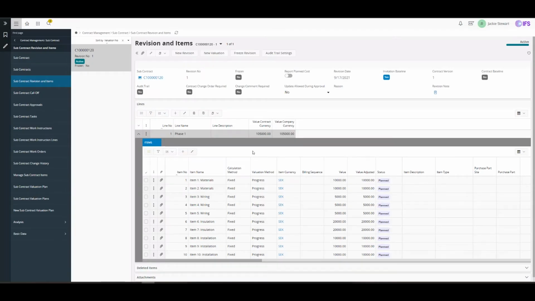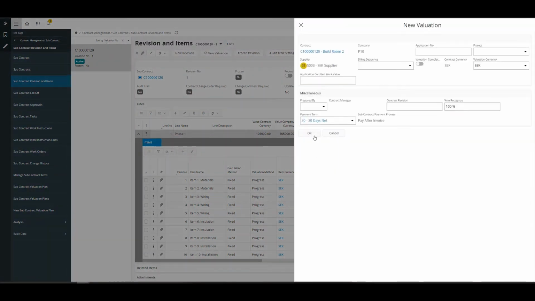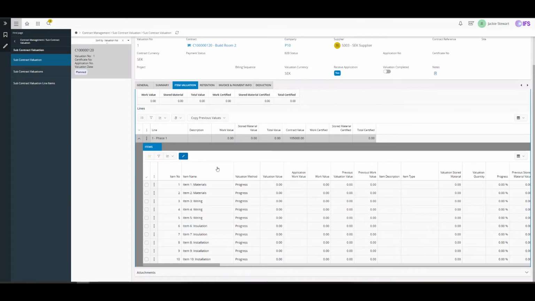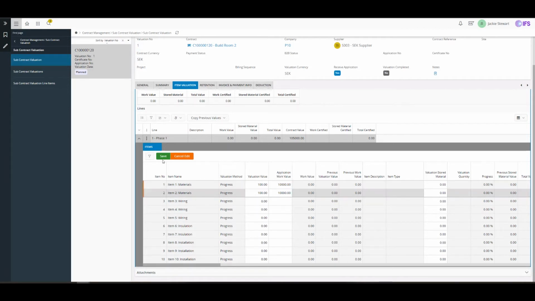I have a subcontract with 10 items in currency Swedish krona in revision 1. The first two items are for the materials needed for the installation work I have subcontracted. Now when I create a valuation, all the 10 items in the contract will be in it. But I only want to evaluate the first two items allocated for materials 100% in this valuation.